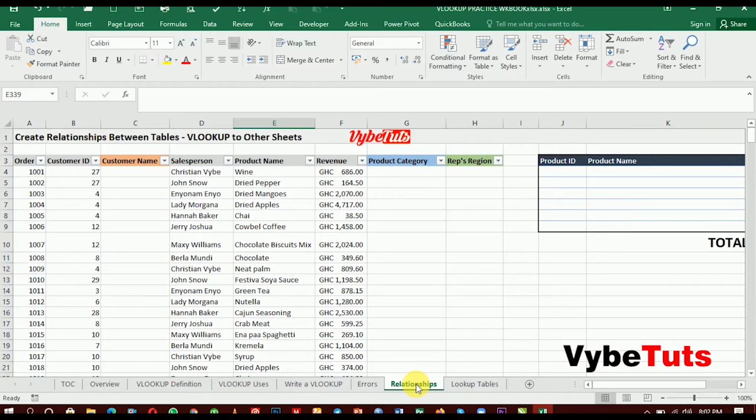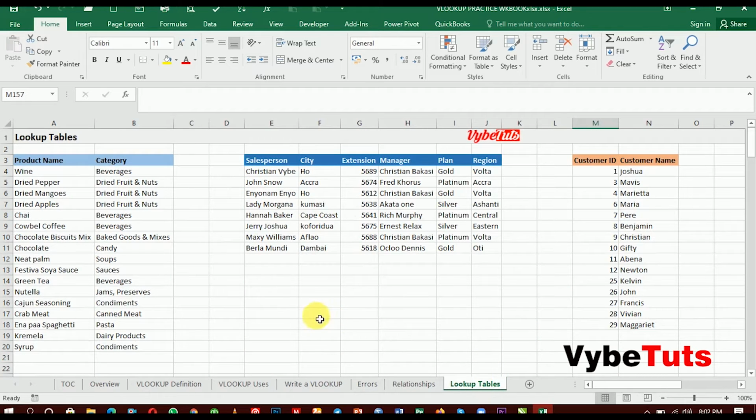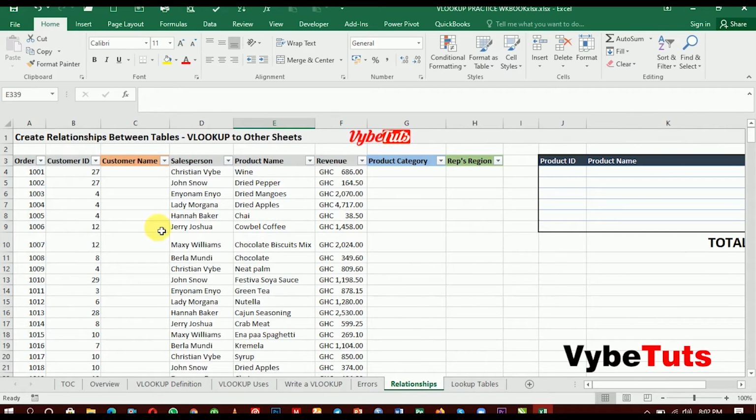Now welcome back. We are going to look at how to create relationship using VLOOKUP. Now I have this relationship table, and then I have a lookup table right here. So we are going to be connecting the things here with the data in the relationship sheet. The first thing we want to do is the customer name. We have customer ID, and we want to just enter the customer ID, then the names of the customers will come up like that. So what we need to do is type our formula.